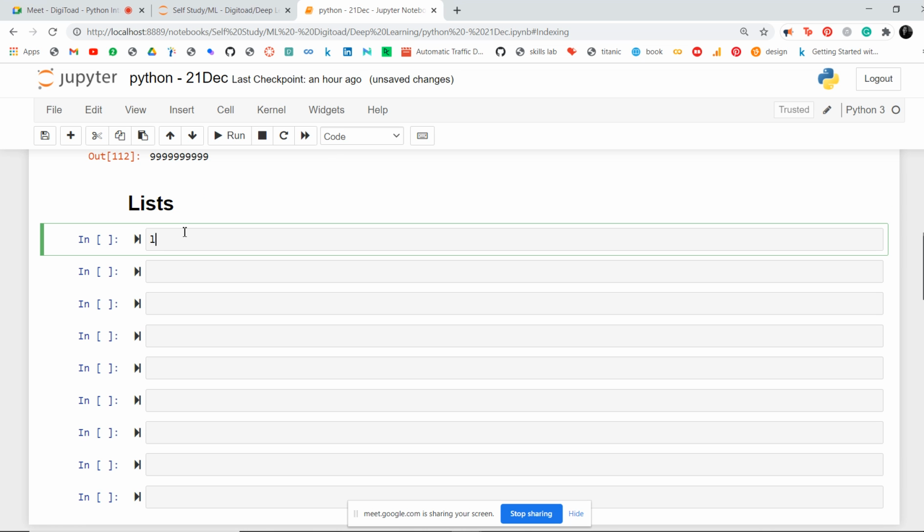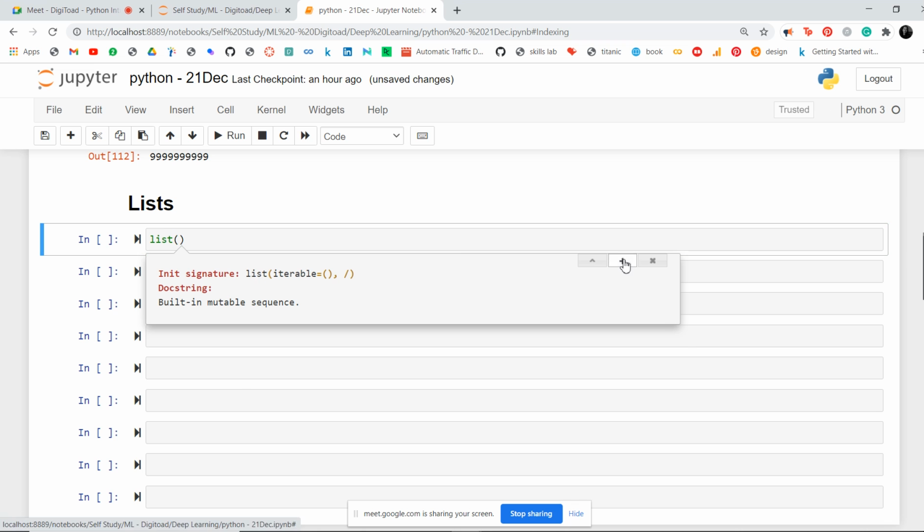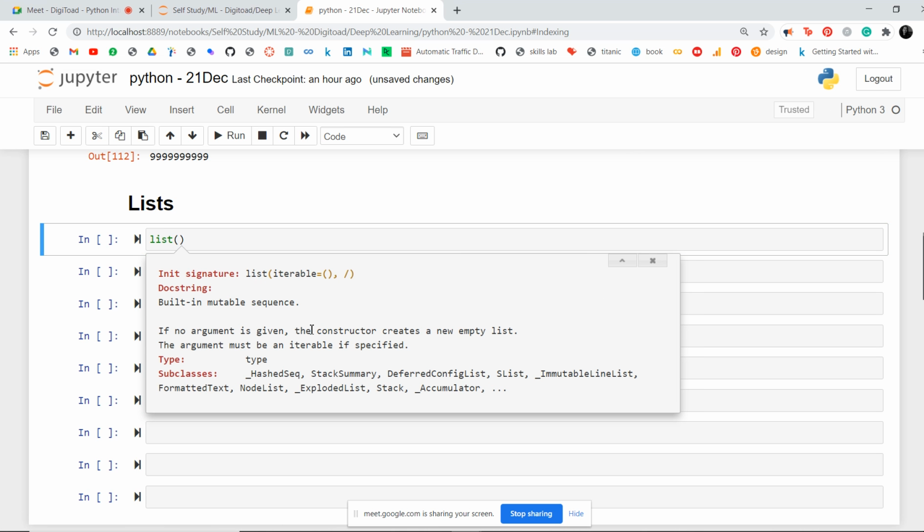So what is list? We have this keyword here, list. Let's see what it is. It's a built-in mutable sequence. As it says, it's a mutable sequence. Now you have understood immutable and mutable, right? So now you can understand that definitely we can replace some of the elements in the list. That is one of the properties of list.